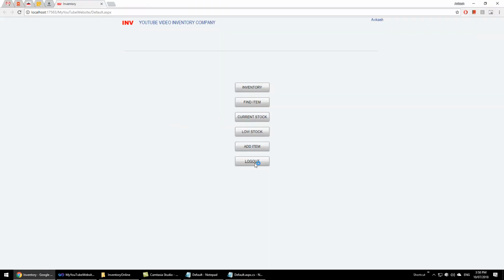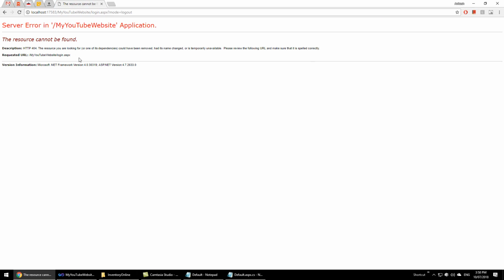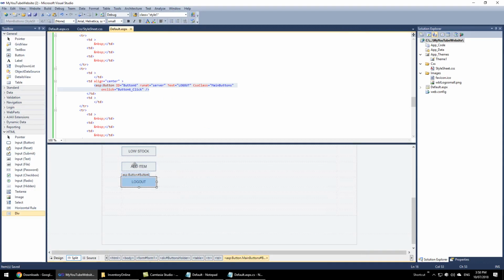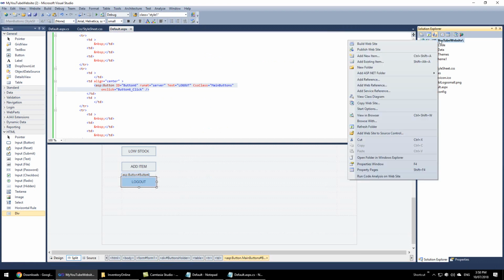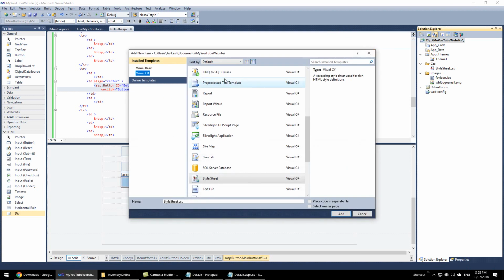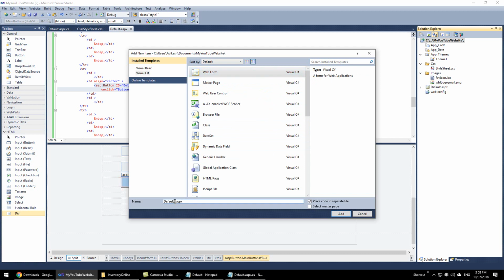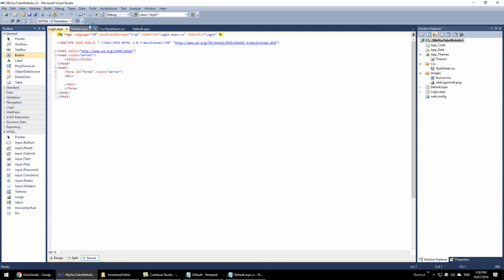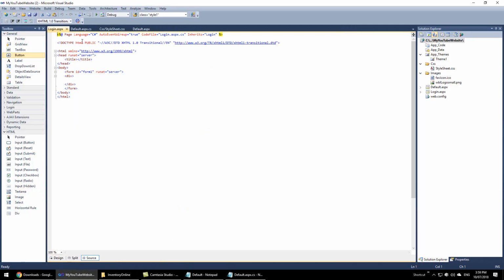Everything's okay and we click logout. It throws an error. It says it cannot find the login.aspx page. Obviously we haven't created that page, so let's create a login.aspx page right now. We right click on top of the website, add a new item, and then we select our web form, which is our page, and name this page login. So it's login.aspx, and then we preview. It's a blank page. So great.